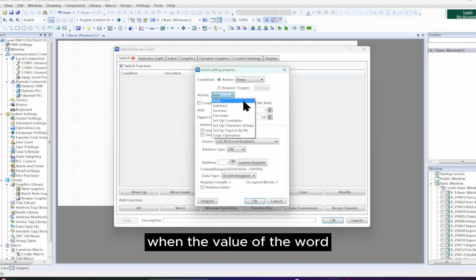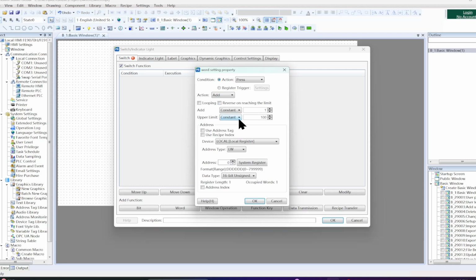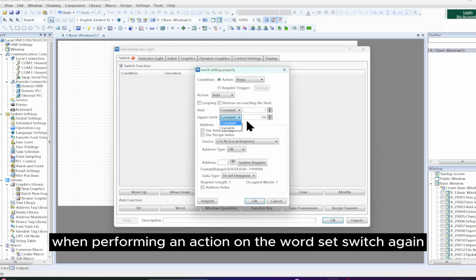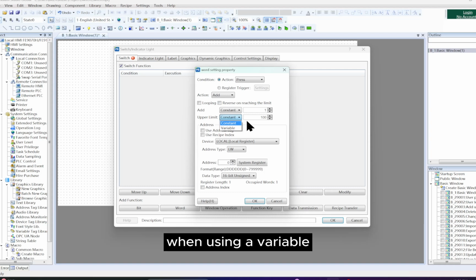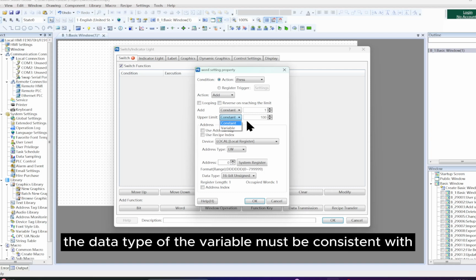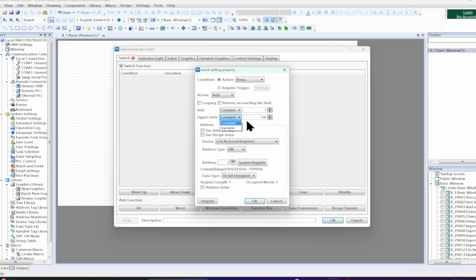When the value of the word address plus the value of the addend reaches the maximum limit value, the addend will not be added when performing an action on the word set switch again. The maximum limit value can be set as a constant or a variable. When using a variable, the data type of the variable must be consistent with the data type of the set word register. Otherwise, calculation errors may occur.